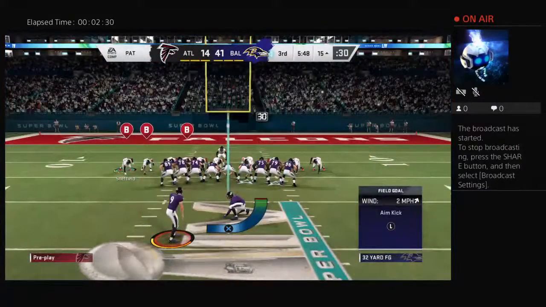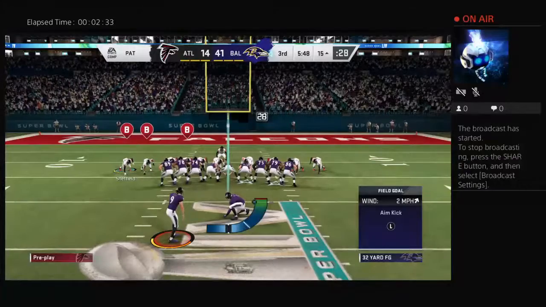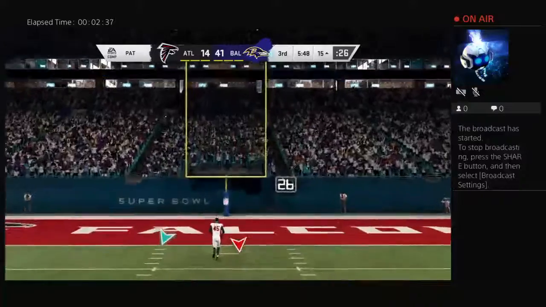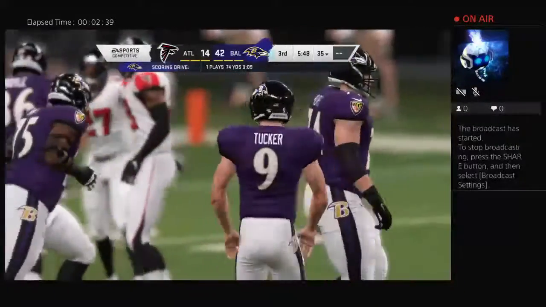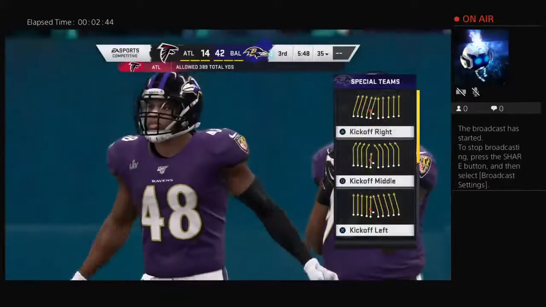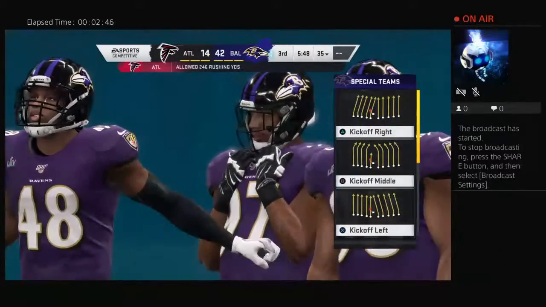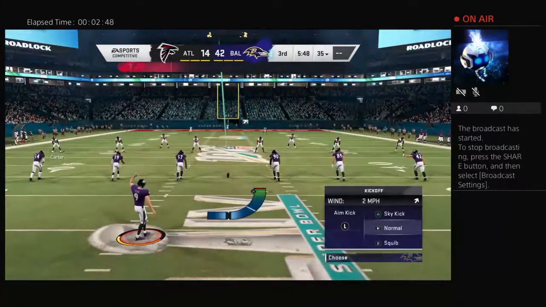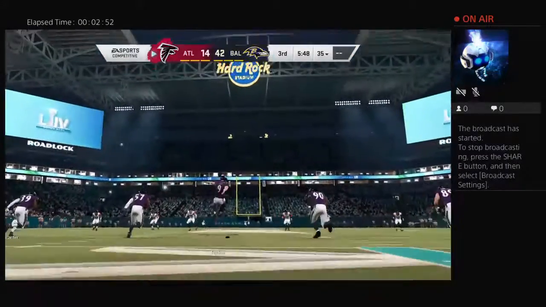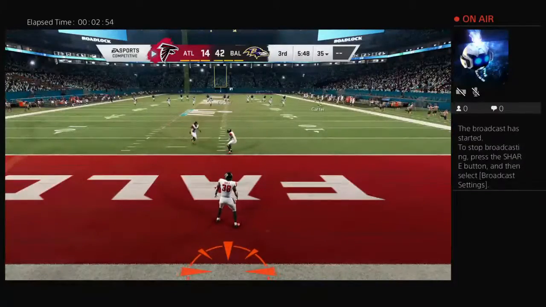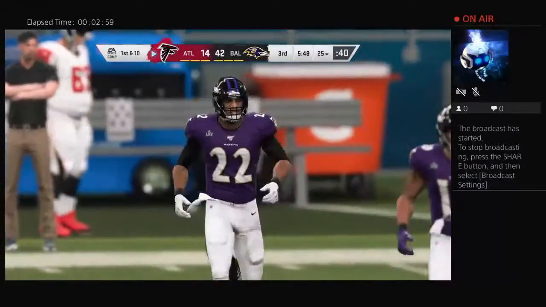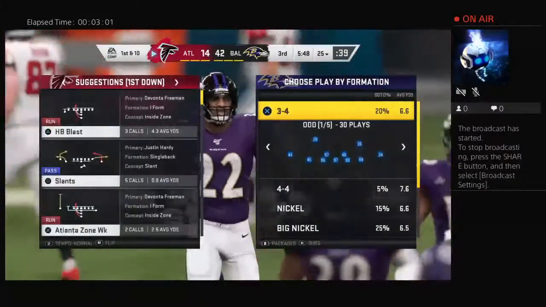Tucker now for the extra point. And that'll increase their lead to 28. And we can break that scoring drive down pretty easily. One play, long touchdown pass into the end zone. Tucker now to kick it away following the touchdown. And this will be a touchback as that sails over the end line.